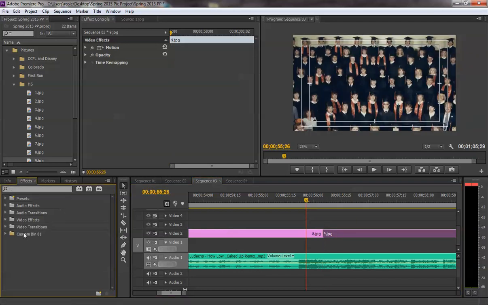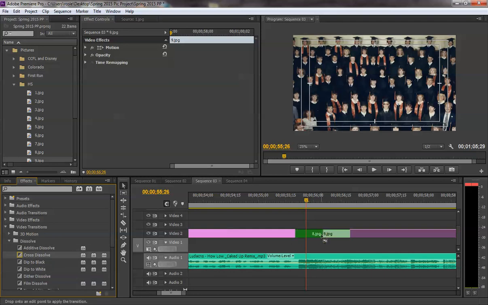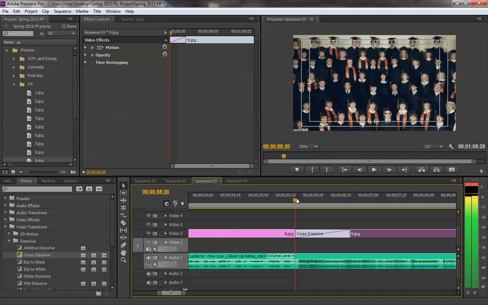Cross dissolves are simple to find. Again, if you haven't made your own custom bin and put your own effects and transitions you like in, you can go find it. It's a dissolve, cross dissolve, inside of video transitions. Put it on the cut so it goes between the two. Make sure they're touching. If they're not touching, it'll only go on one or the other image, and it'll blend them.